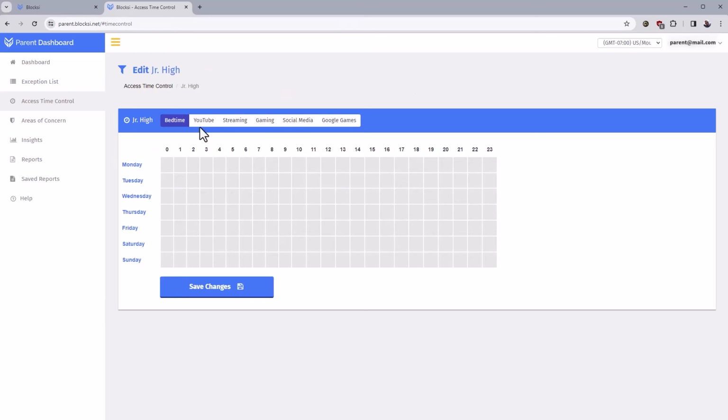Here you will see options across the top. The 2 main ones you will edit are the bedtime and YouTube. There are more categories available, such as streaming, gaming, social media, and Google Games. You do not need to edit these categories as our system already has all of these elements filtered. If you see a particular website that your student is using that you'd like blocked, use the exception list to filter it out.